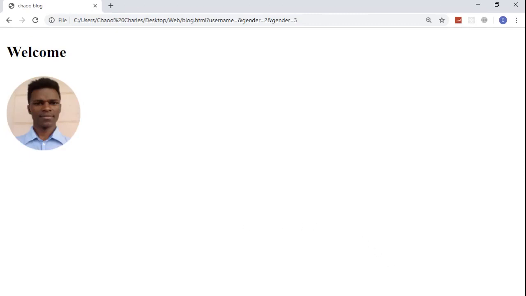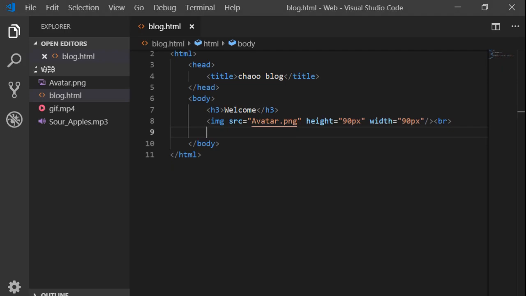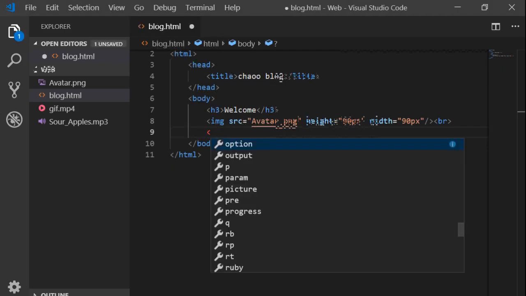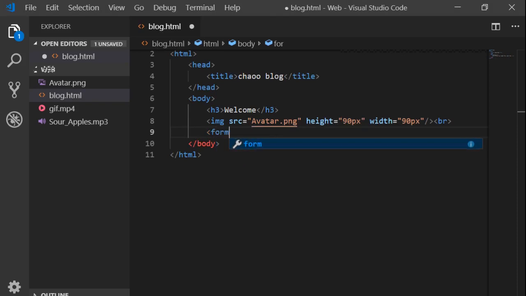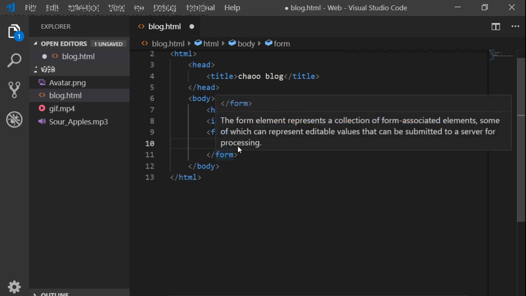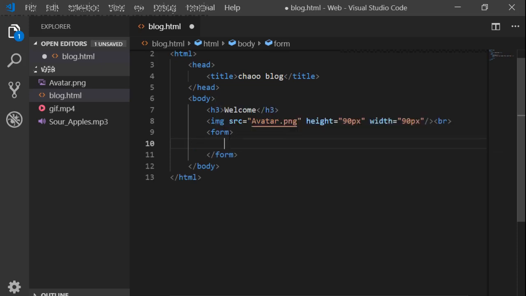In this section, we are going to look at HTML forms. Forms are used to collect data from the user, and forms are defined using the form element. So to create an HTML form, use the form opening tag and the form closing tag. And the form has several attributes.